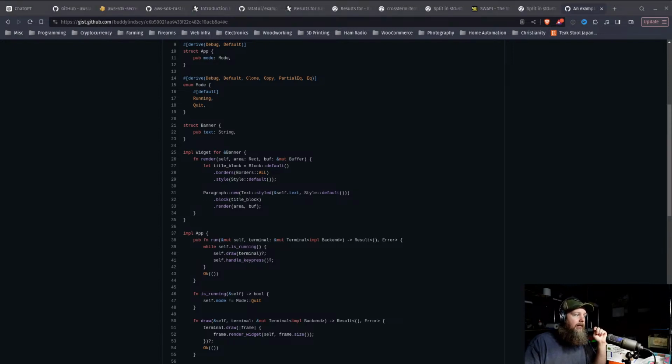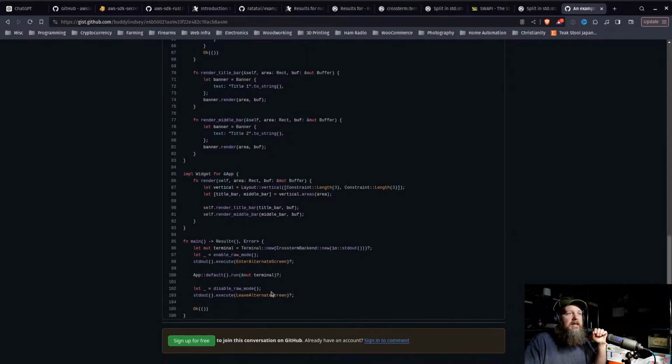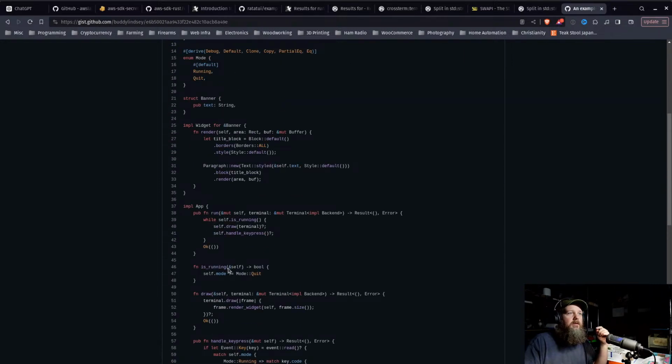Okay, so the first is we're going to have our application. It's going to have a run method in it. The main here is going to run like that, and that's going to run the application. It's going to do a self.running is running function, and all that's doing is checking the mode.